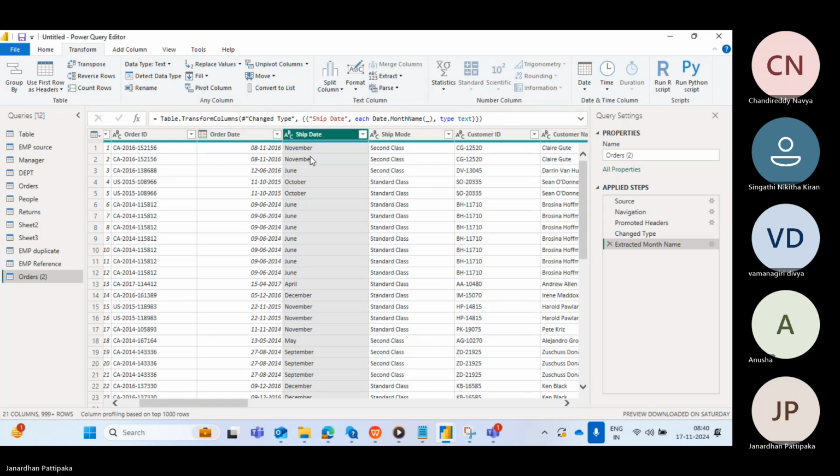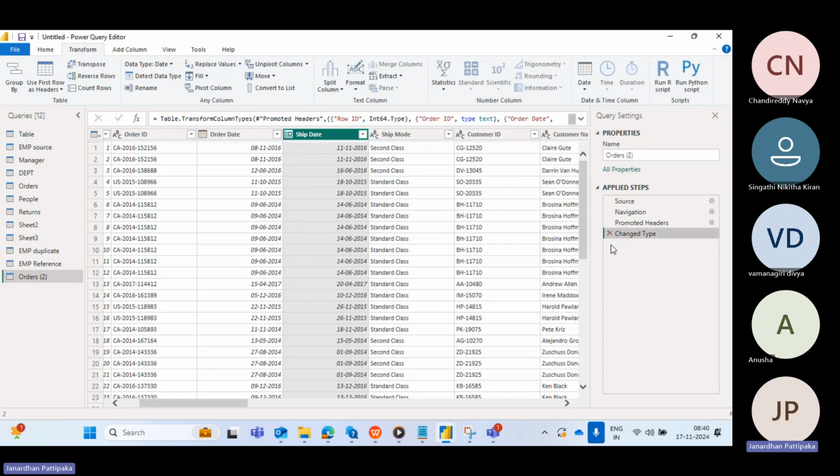So we have extracted the month. That applied step is recorded here as Extracted Month Name. Okay, that is clear. Now when I want to go one step back, I click on the step before Extracted Month Name, and we get the ship date again.